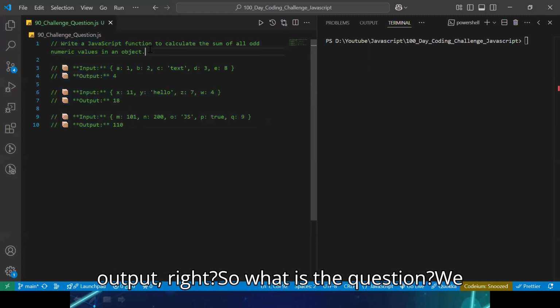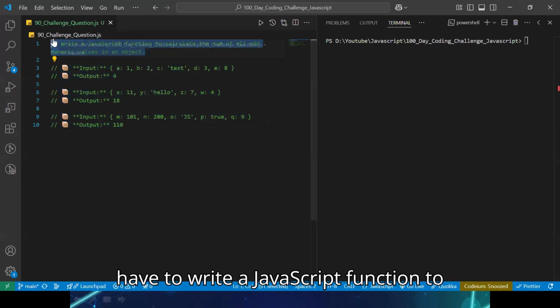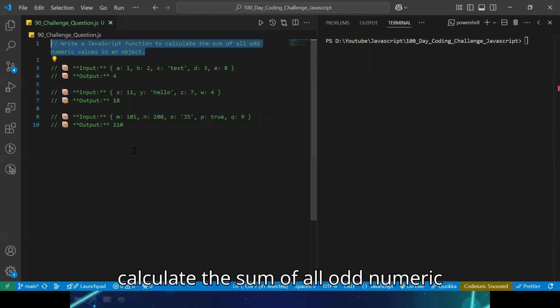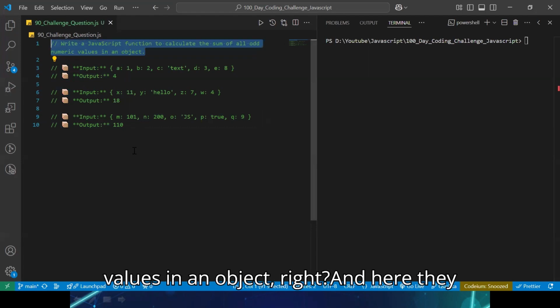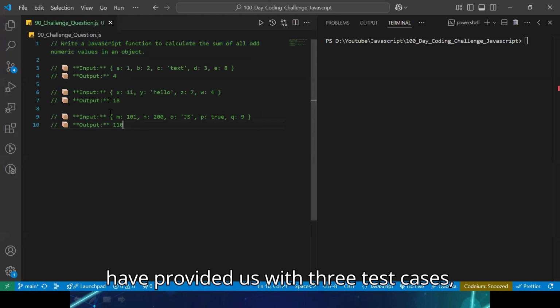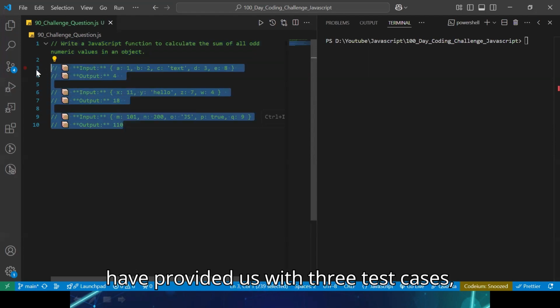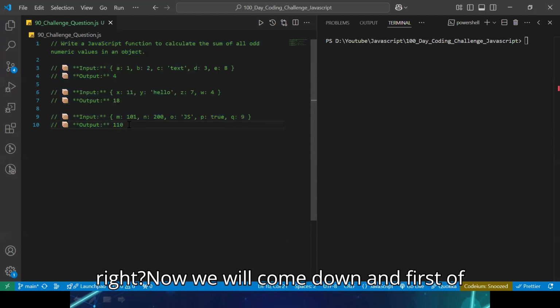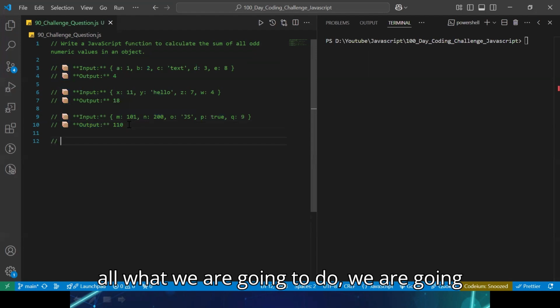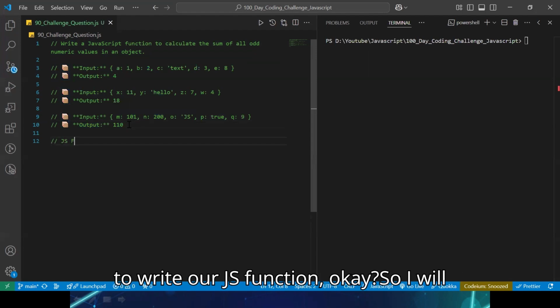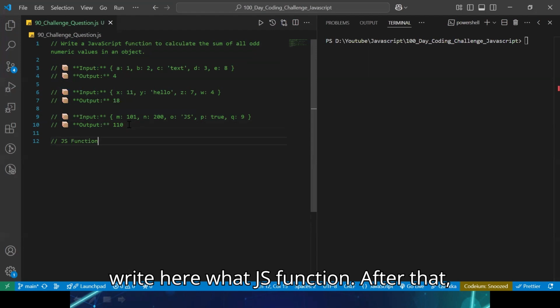So what is the question? We have to write a JavaScript function to calculate the sum of all odd numeric values in an object. Here they have provided us with three test cases. Now we will come down, and first of all, we are going to write our JS function.